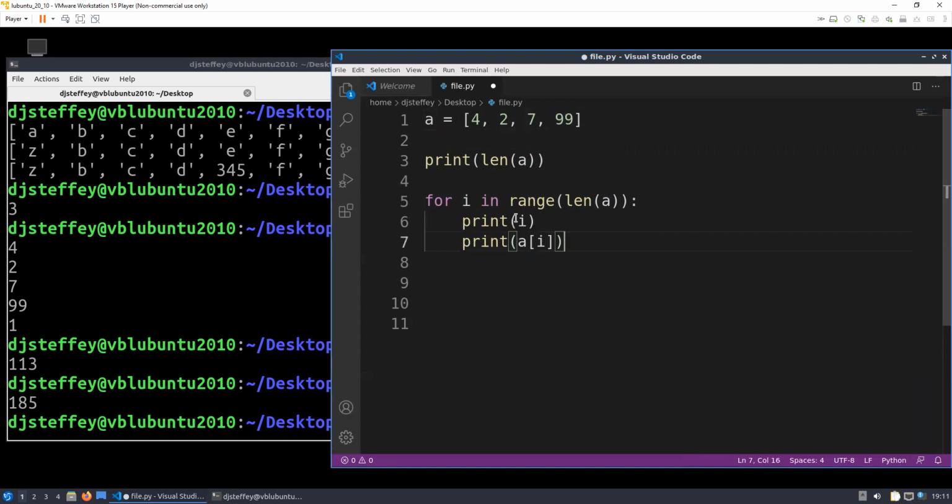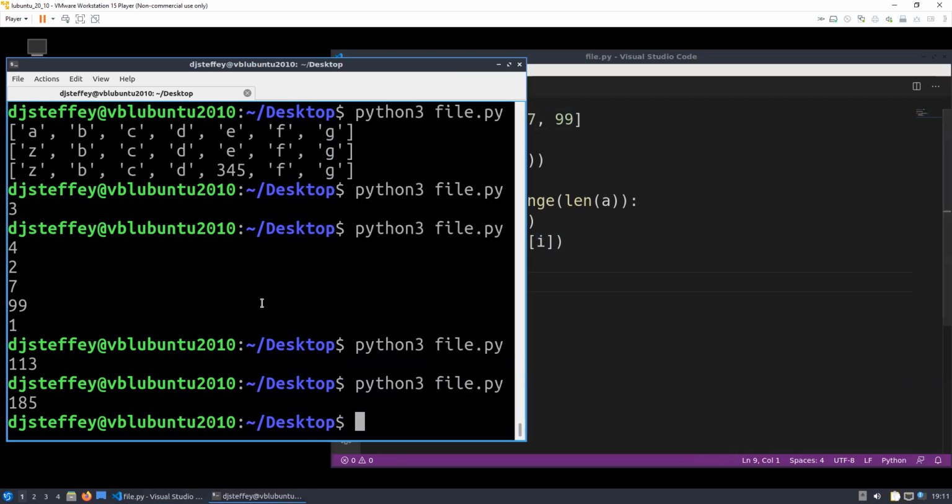So what the range does, it makes your I start at 0, and it goes up to the length of the array minus 1. So when we print this out, the I should be 0, then 1, then 2, then 3. And the array A, index I, should be which place in this array we're talking about with that index. Let's run that.